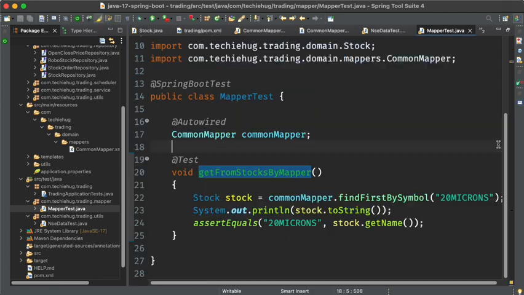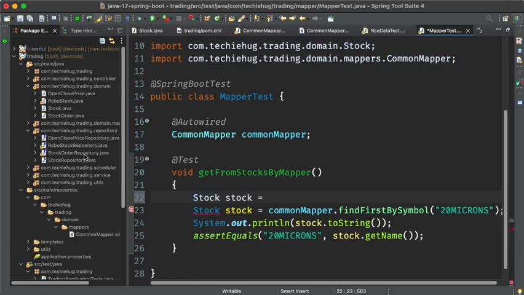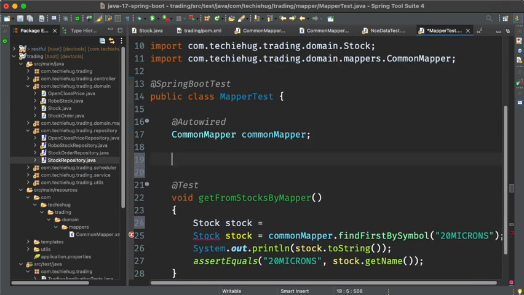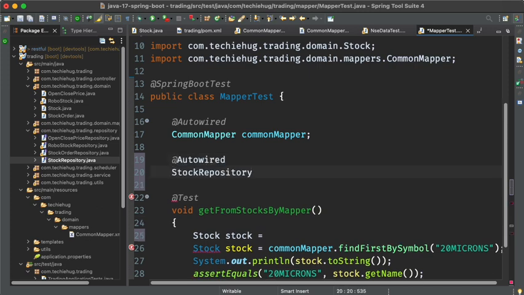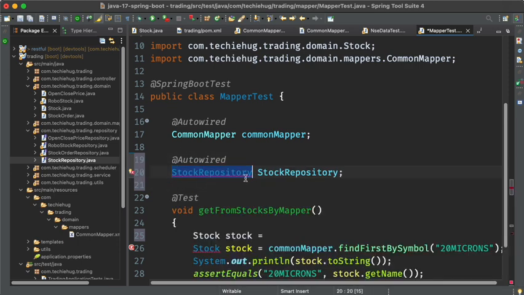Now the Spring Boot developer may wonder, hey, why does this common mapper make sense here? I don't understand all this, because I can go and write a stock equal to, because there is a stock repository here, right? So there is a stock repository which I can autowire, correct? So I can go ahead and autowire this particular stock repository. I can use the same method I wrote. Sorry, why is this throwing an error?